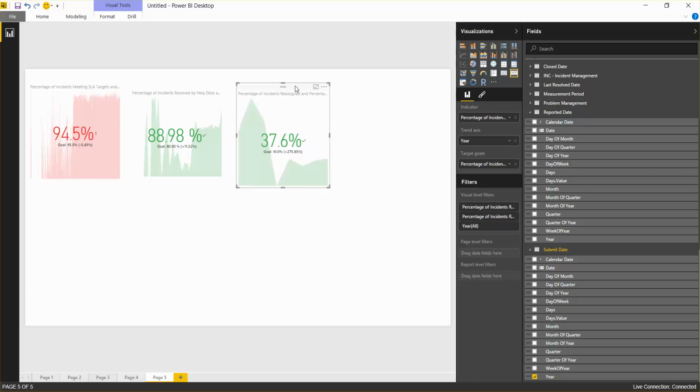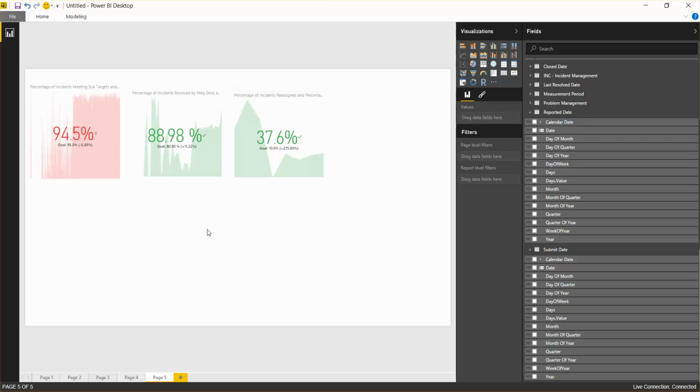Okay, so we're at 37.6%, which is above the goal. This typically indicates that you're working with a complex IT organization that works on complex types of technology, not just desktop support issues, for example. So we might have a high concentration of that here. Okay, next I'm going to link it to a tree map.